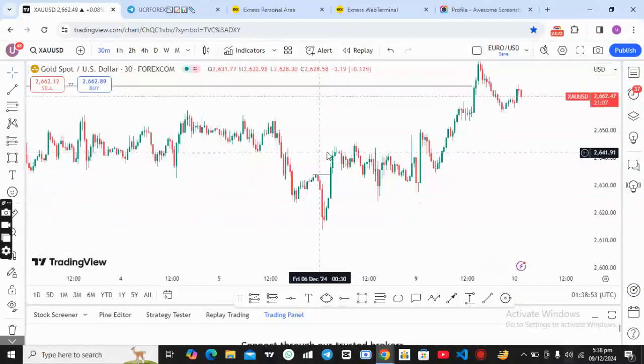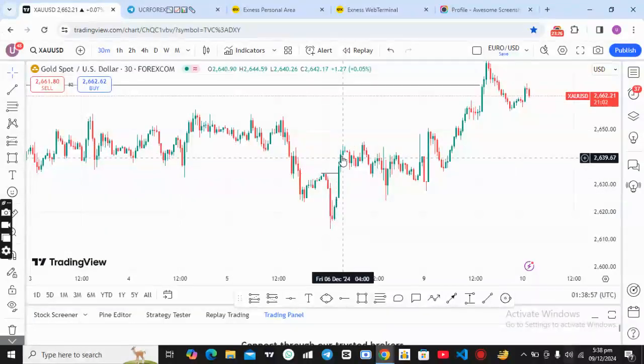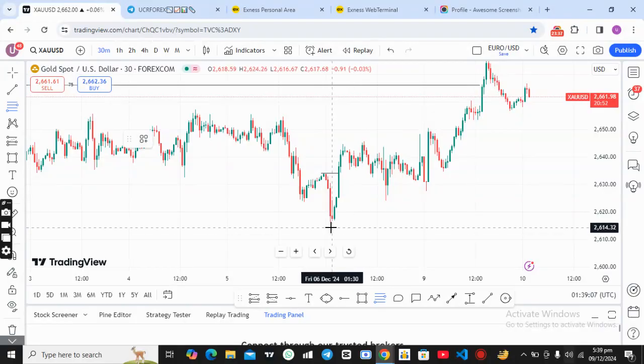Let me stay on 30 minutes so you could see it properly. After this particular BOS is spotted here, price retraces. Now, even if you want to start plotting your Fib from here, when price is retracing this way, as long as you are targeting to buy, you have to plot from the low.